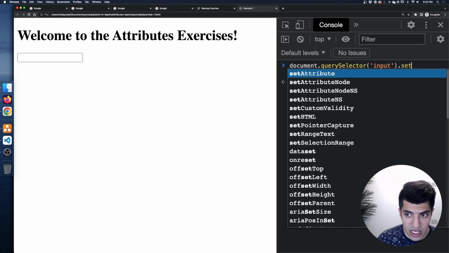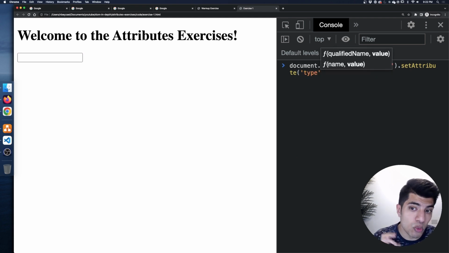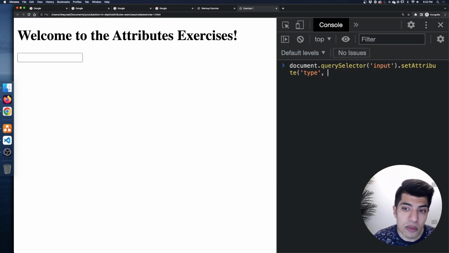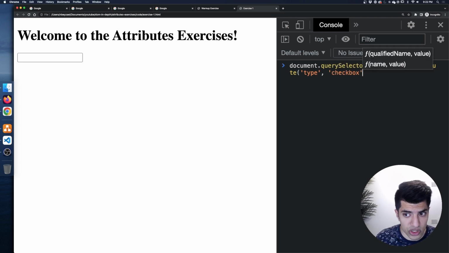I'm going to say .setAttribute, and I want to set the type attribute, which is the attribute that defines what kind of input this actually is. And this is from the HTML specification. If you haven't seen this before, if we look at MDN and you look at the input HTML element, you can see that the type, and there's many different types in there that define the actual type of the input. So in this case, I want to set the type to be a checkbox, just like that.